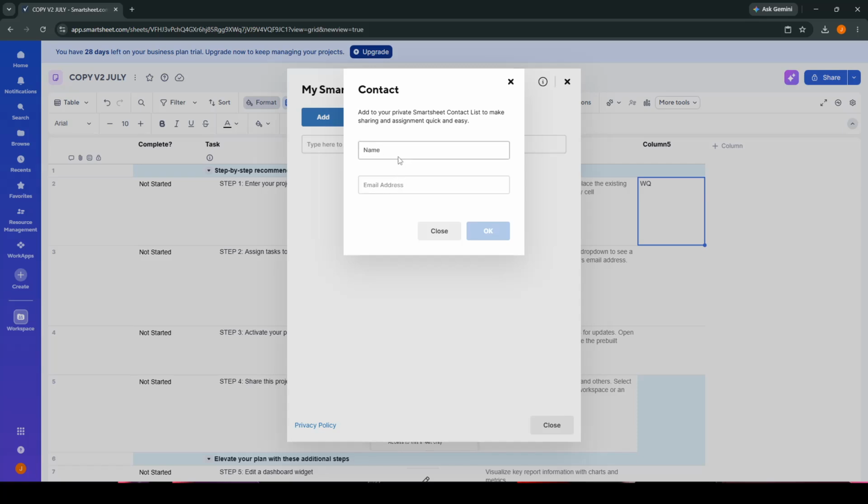Next, you will need to type the person's email address. When you click Add, the interface should place the cursor into a text field designed for contact entry. Type the email address for the person you want to add. Make sure you enter it carefully, since email addresses must be exact for Smartsheet to correctly recognize and associate the contact. Once you have typed the email address, you will be ready to submit it.